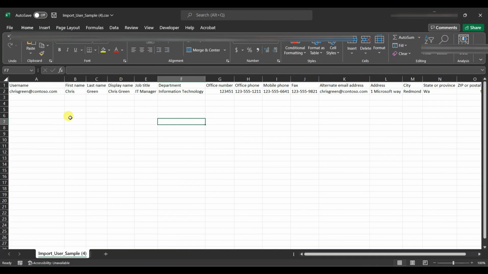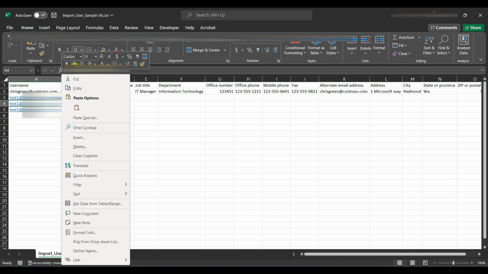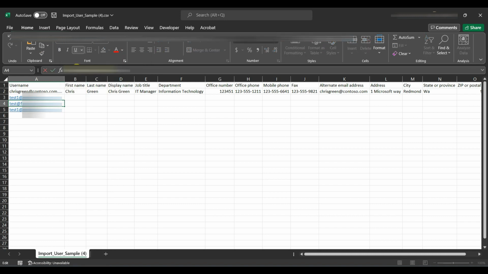We have to input the data in this file, the users which we want to create in bulk. So I will create 3 users, test1, test2, test3. In your case you can put as many as you want. After the username you have to put your domain, like I am putting test@mydomain.com. I inserted 3 users, then insert the first name, last name and display name.